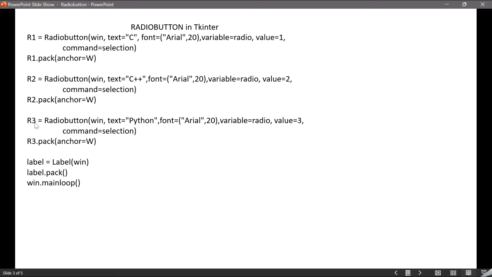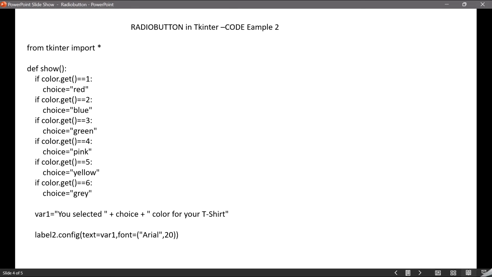What if there are n number of radio buttons on the screen and the user has to select one particular option? Then we cannot keep on writing R4, R5, R6 and go on till Rn. So in such scenarios, we can create a for loop, and with the help of one radio button and a for loop, we can create multiple radio buttons. So that is what we'll see in this particular code example.